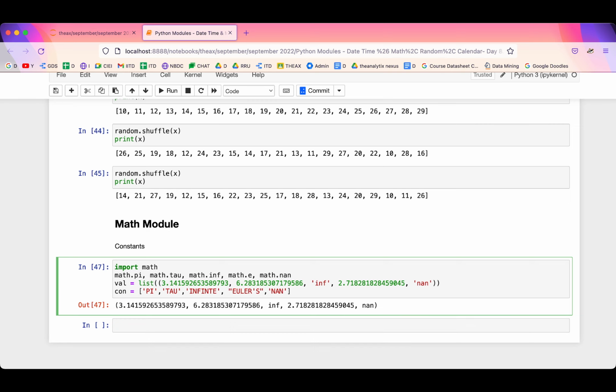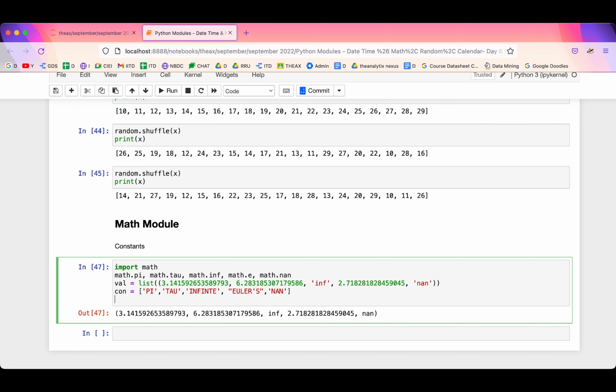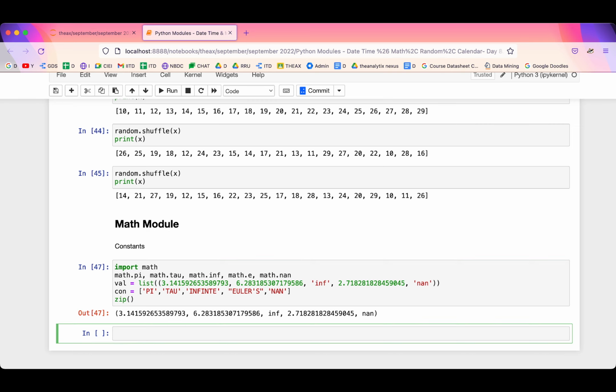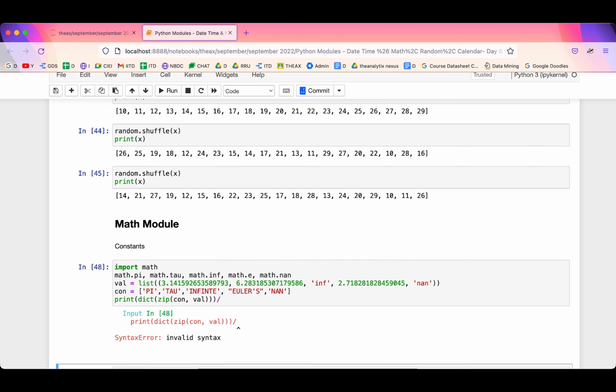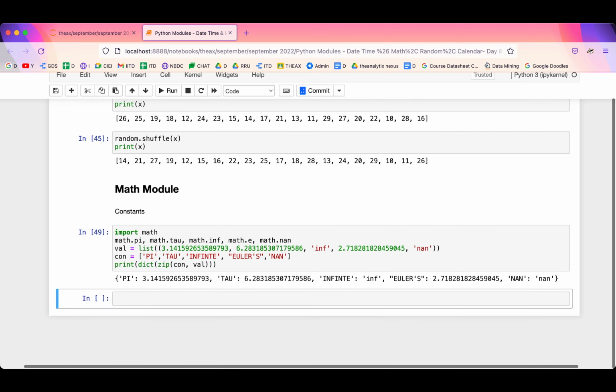Okay, so what we're going to do is zip the values. These are all things we have done in previous classes, just making it done in a pattern way. So we are going to zip the constants and their values, and print that dictionary. Let me look into the values. Yeah, so you can see the constant values for pi, tau and all. It's very simple.